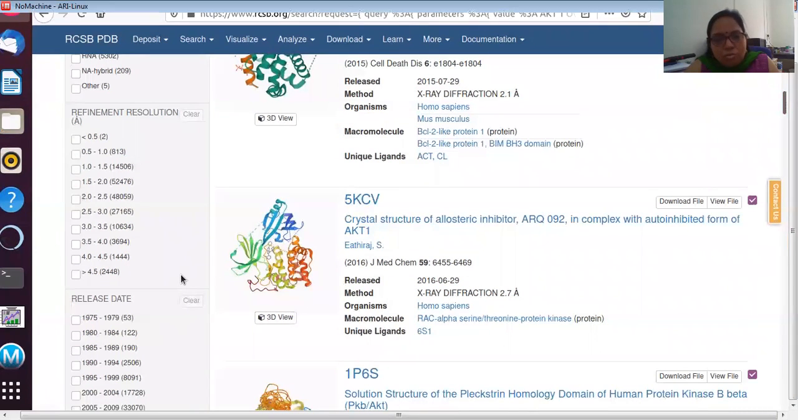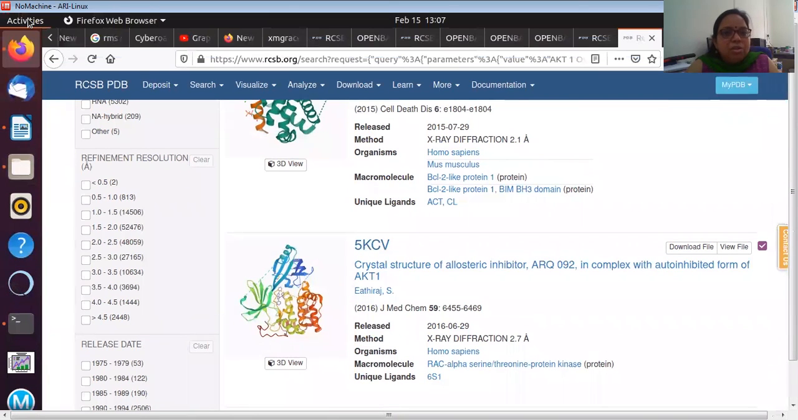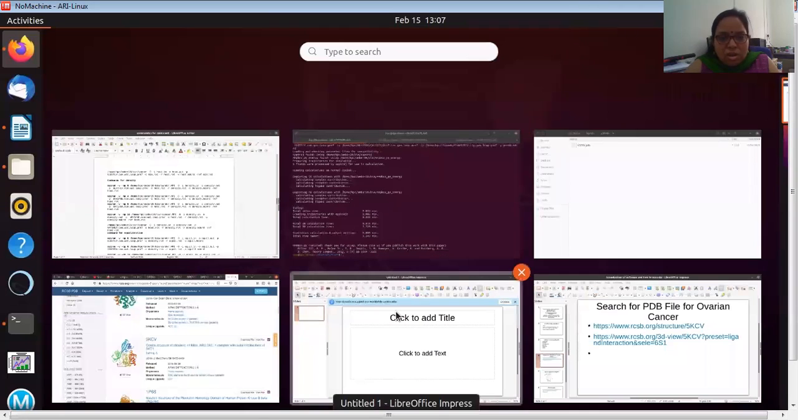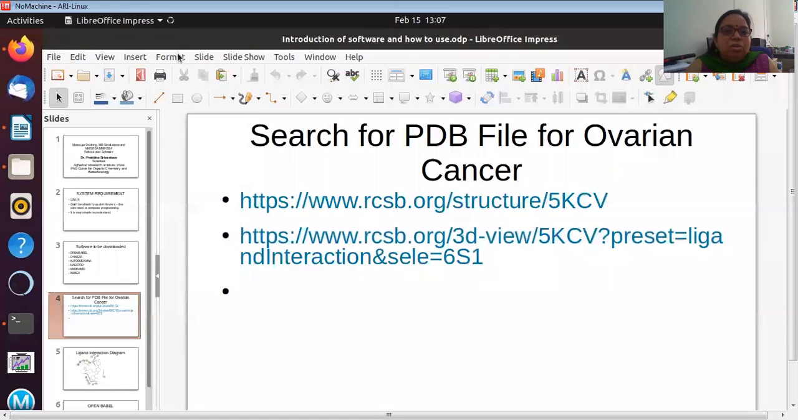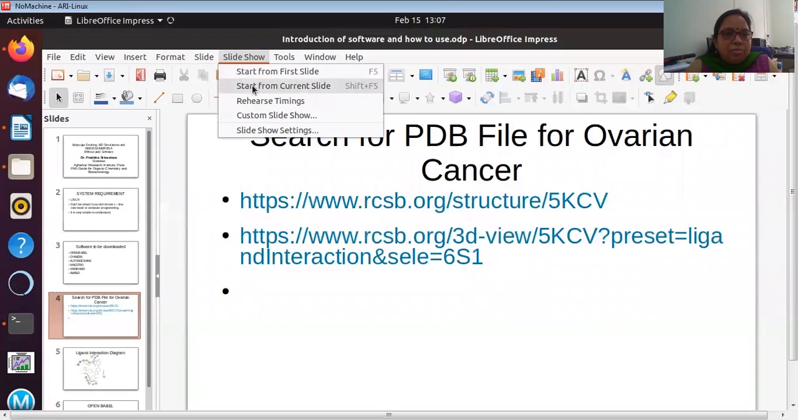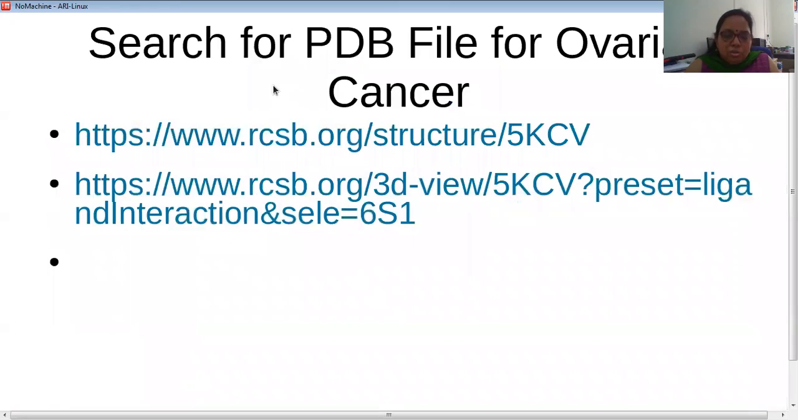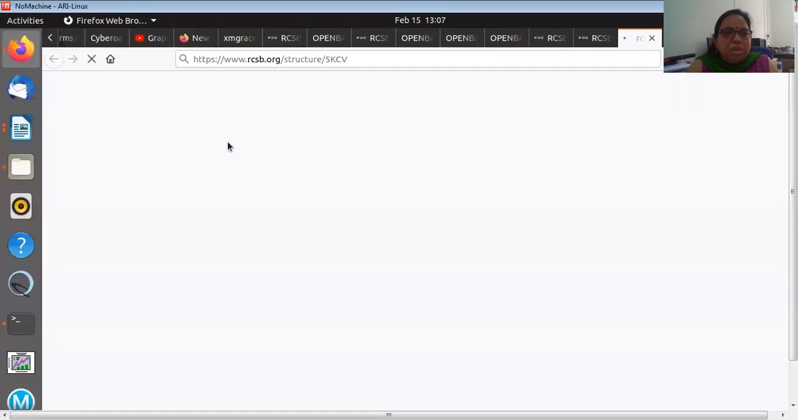When you have to choose, always choose a protein structure or complex structure which has a ligand bound to it. That will help you understand the pocket where you have to do the docking of your ligand. I will go back to my presentation. So this is the protein. I have just shown you 5K CV. Yes, this is the 5K CV site.